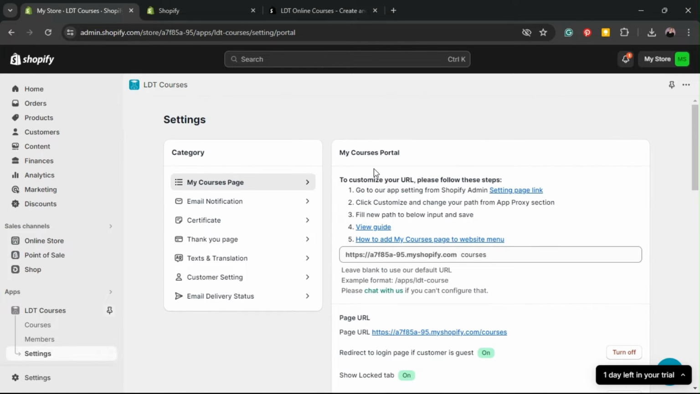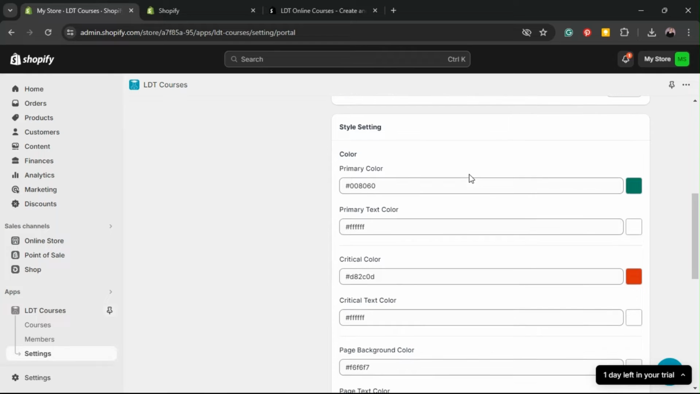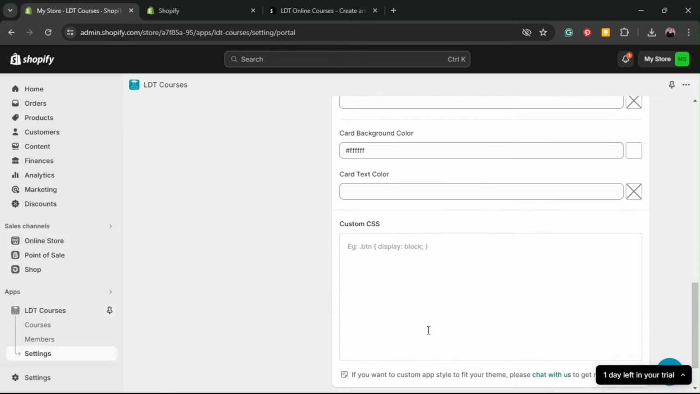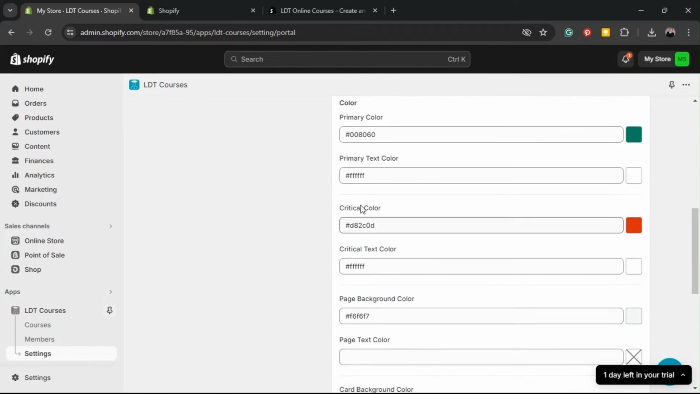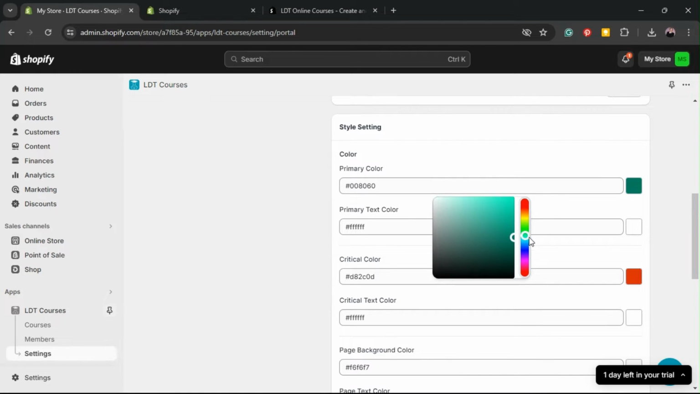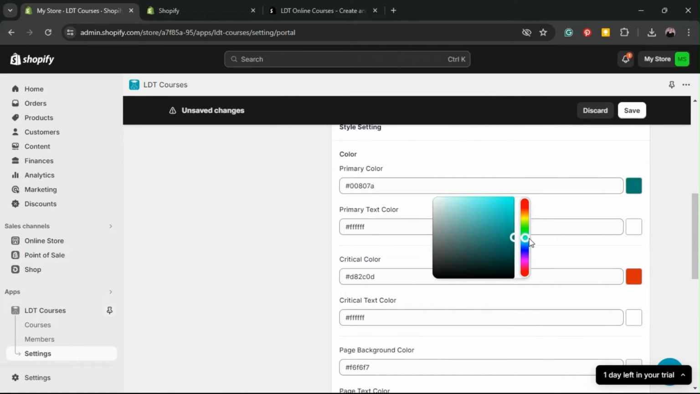Scrolling down, still on the My Courses portal page, we can change certain colors, the primary color, the critical color, which means, if there's an error message or something that needs to be displayed, we can change those colors. And you'll notice that each of these colors has individual hex codes, but you don't have to know the actual hex code for the color you want to use. You can simply click on the little colored box here to the right to toggle the color picker and change this to anything that you like. My branding is normally blue, so I'm just going to change it to something like that.